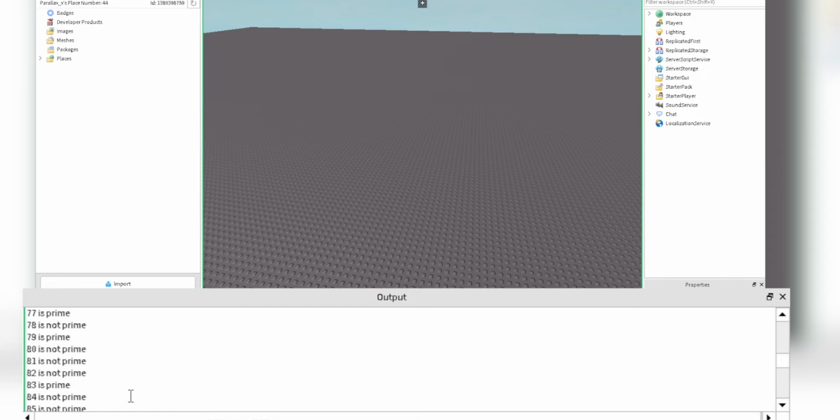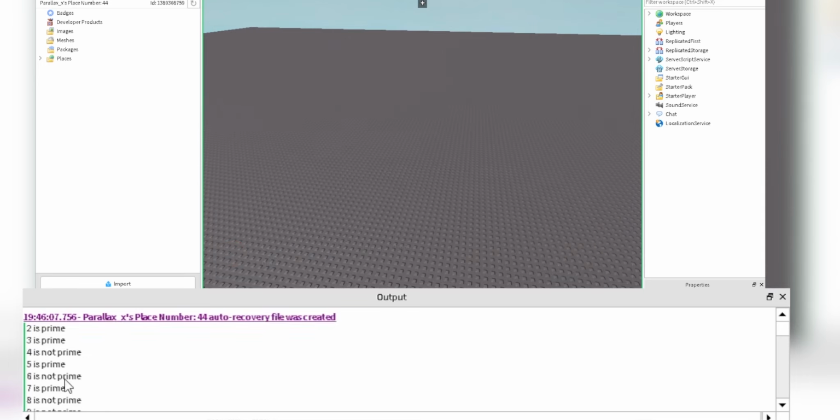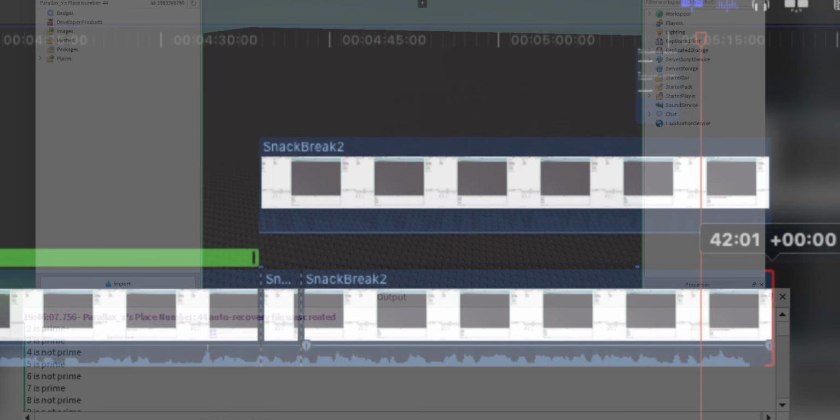And you could make it go as high as you want. You can make it go up to 10,000 numbers. You just have to change the middle number of the for loop. But I'm not going to do that because I tried doing 100,000 before, and yeah, it kind of crashed Studio. But see, it works.